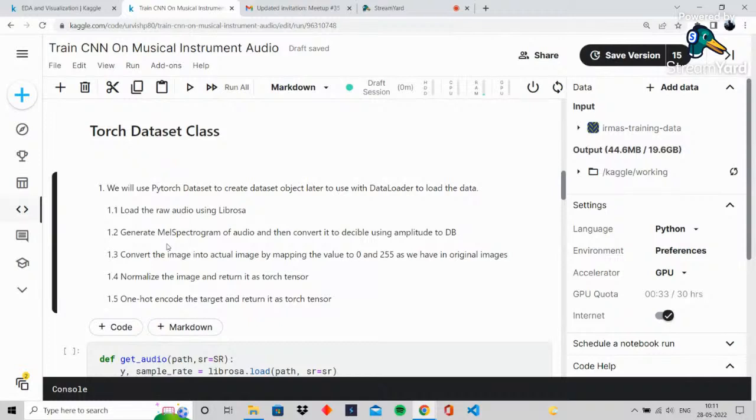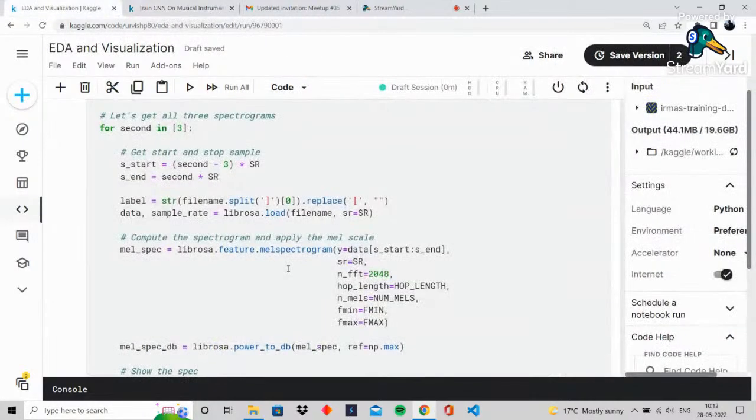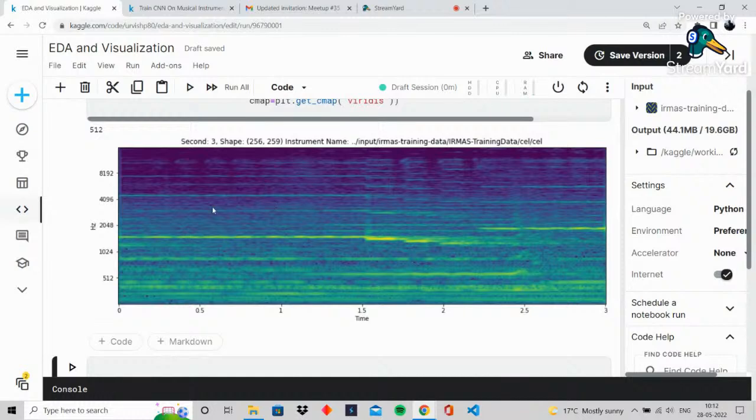Then the torch dataset class is going to be our loader for loading the data. What we will do is load the raw audio using librosa, then we will generate the mel spectrogram for the audio, and then we do the amplitude to decibel function, and then we will get decibels. Then we got that 2D plot that we saw here. This is the image that we got. So this image is monochromatic.